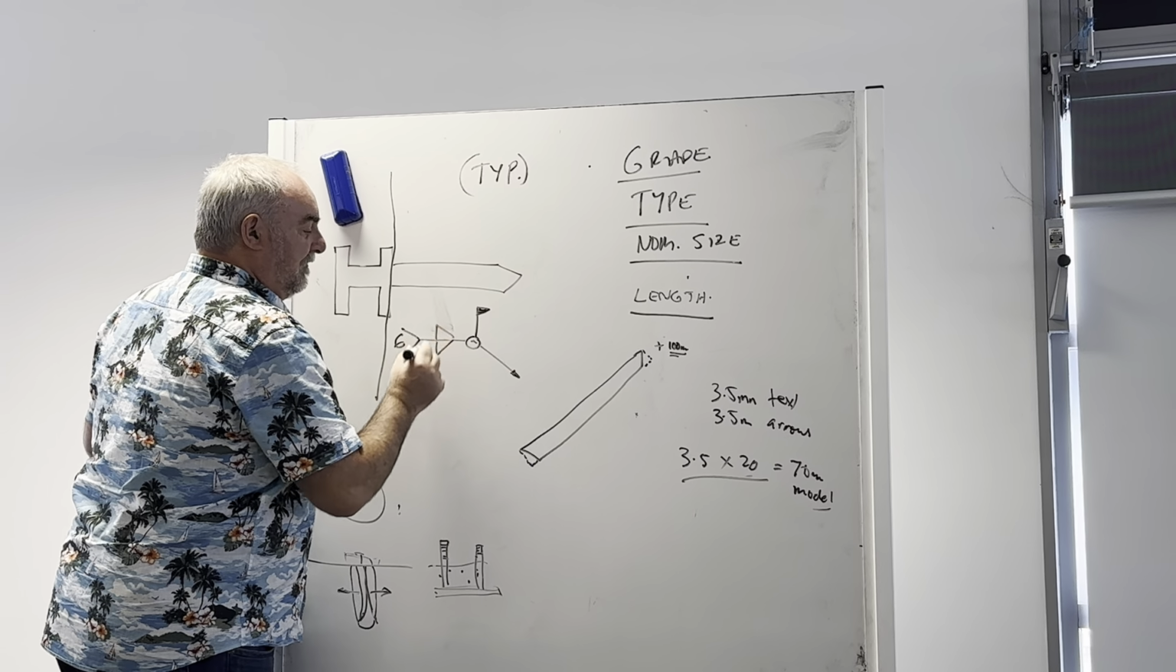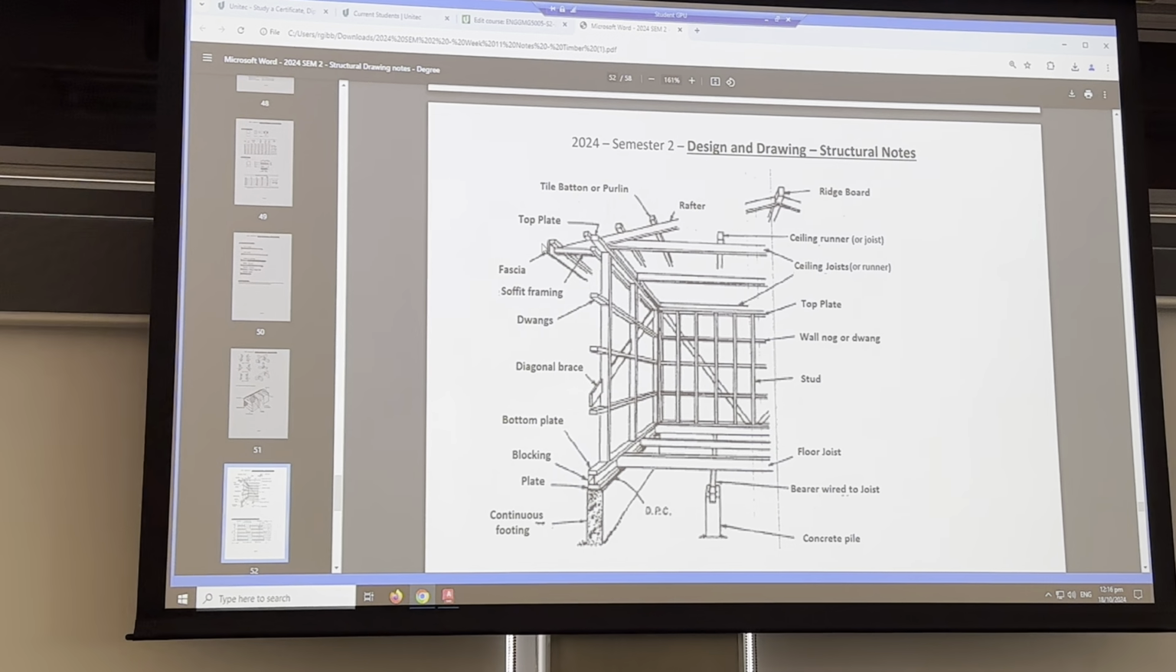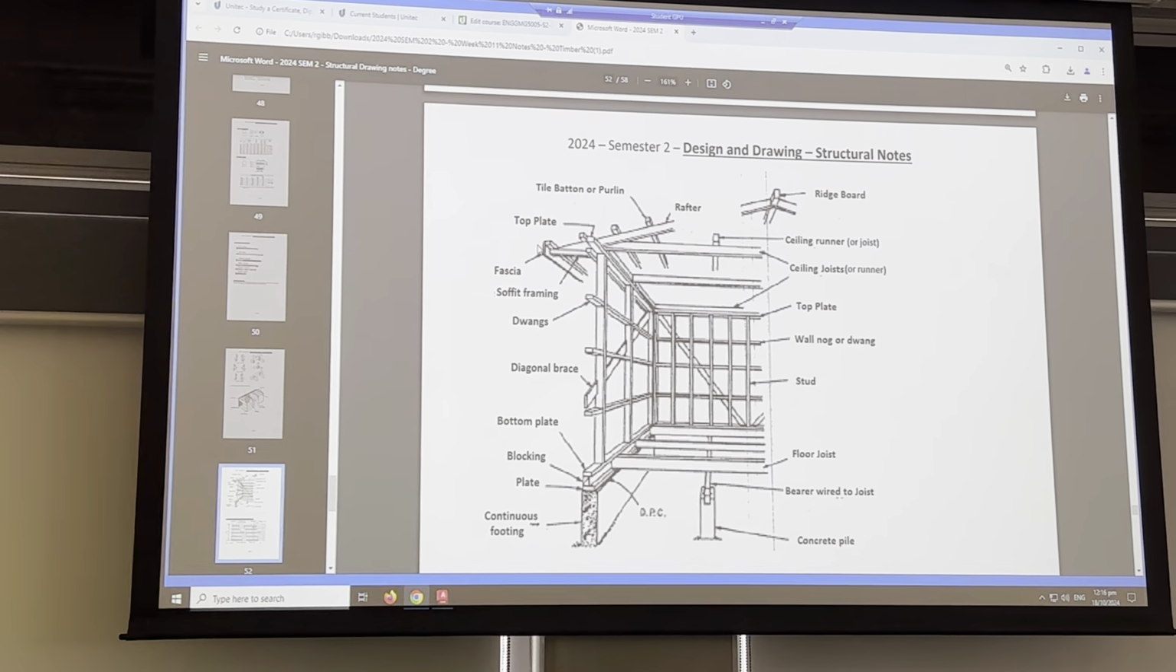What does DPC mean? Damp proof course. I couldn't remember what the C was. Course. So I'll explain it. Course, C-O-U-R-S-E.